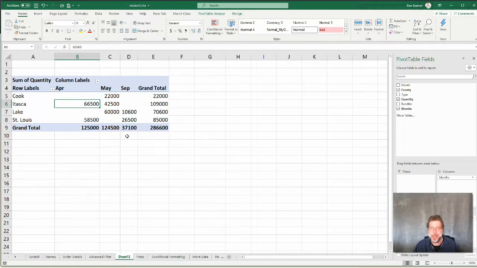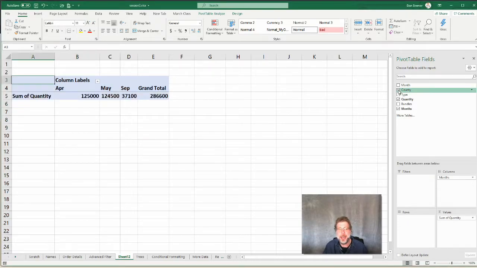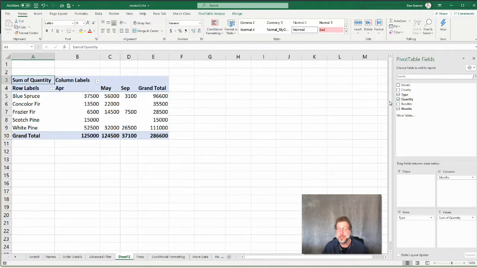So how about we take that data and instead of slicing it this way, I slice it in a different way. So same data, different way. I'm going to go back here to rows, and instead of doing it by county, I'll get rid of the county by just clicking on it. And then I want to put it in by type of tree. Click on that. Same data, sliced in a different way, and this is showing us something that's a little bit more useful, I would say. In this case, what I see is that most trees are purchased in April and May. And in fact, Scotch pine is only purchased in April.